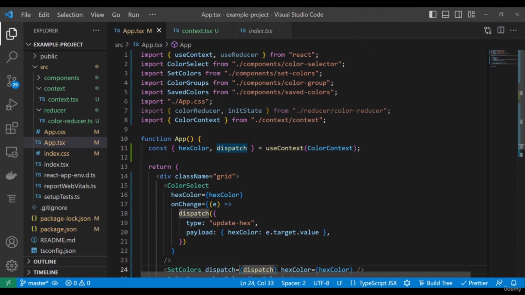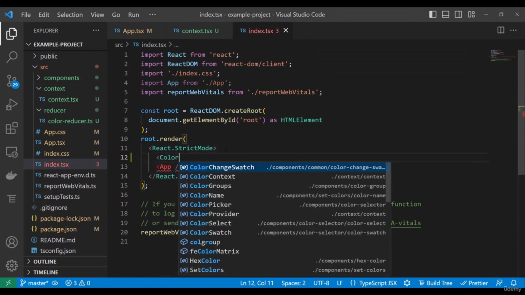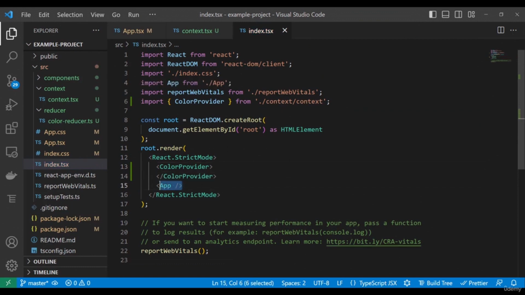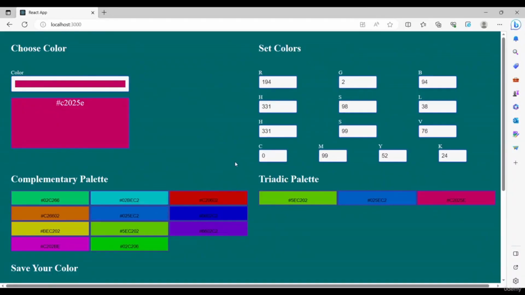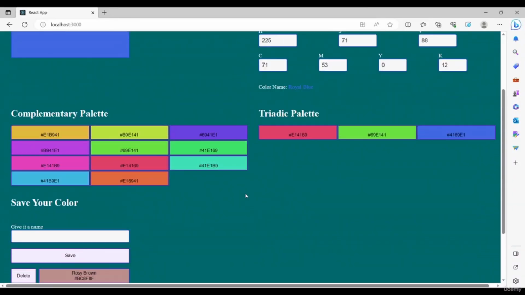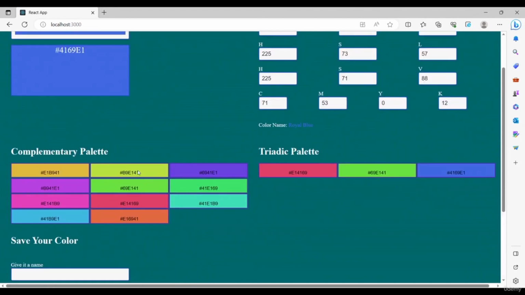Before we verify everything, we need to get back to the index in here and wrap our application with the color provider that we just created. Get this from there, and here we go. Let's verify and see if it's working. Yeah, it's working. Okay, but we can now easily implement the same functionality for the rest of these buttons in here using the context API.